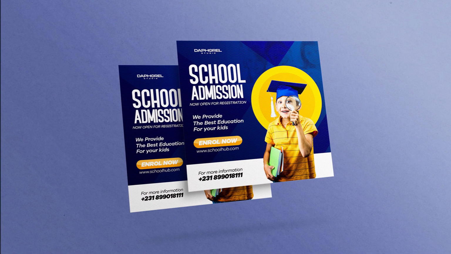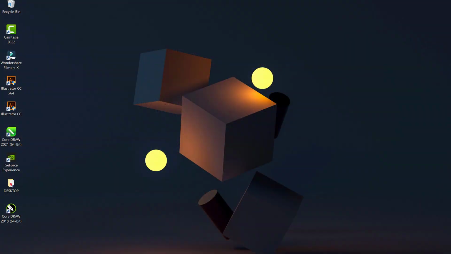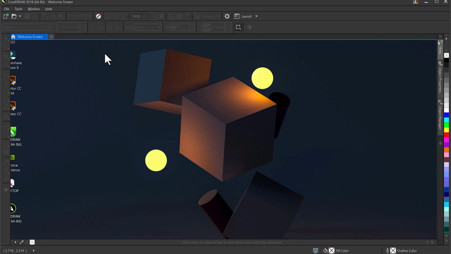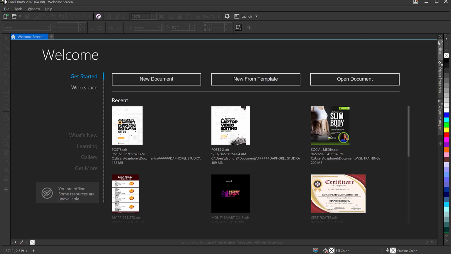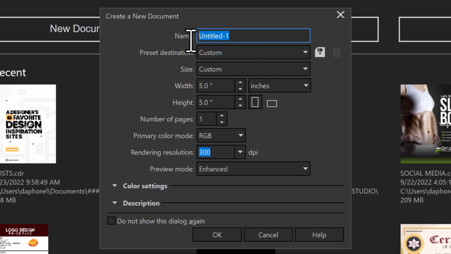Without further ado, let's get started. So I have my CorelDraw open already, so I'll just click on it. You can go over to where you have yours, and then again I'm using the CorelDraw 2018 for this tutorial. So I'll go straight to where I have my file, or I can come here and say new document, click on new document.